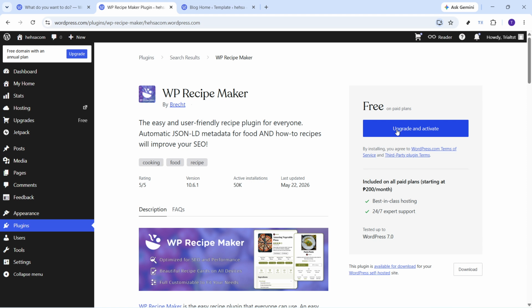One important thing to know is that you need to be on a WordPress.com plan that allows plugin installation. If your current plan does not support plugins, you won't be able to complete this step until you upgrade to an eligible paid plan. So if you don't see the option to install or activate the plugin, that is likely the reason. That's it for the setup process.